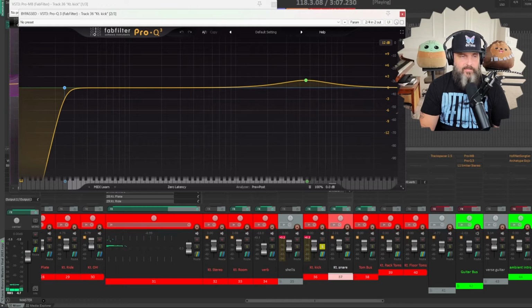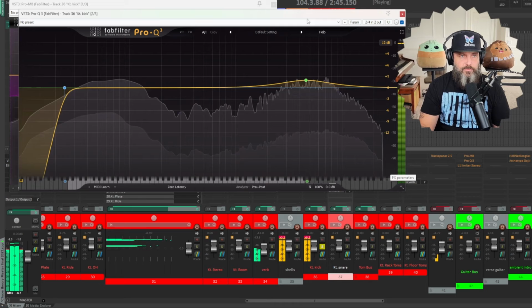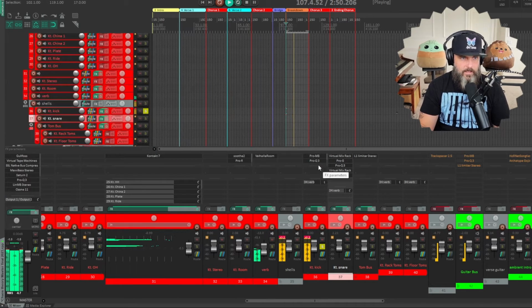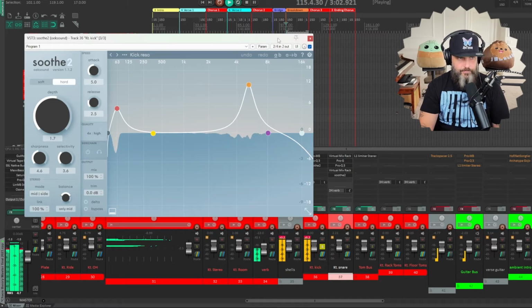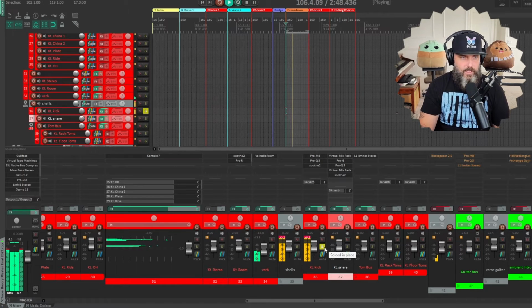See if I take that off. Don't have quite the click I need. That just gives me a little extra click to cut through a mix. And then I have this kick reso on Soothe 2 just to get out some of the extra junk and clean it up even more. And that's it for the kick.